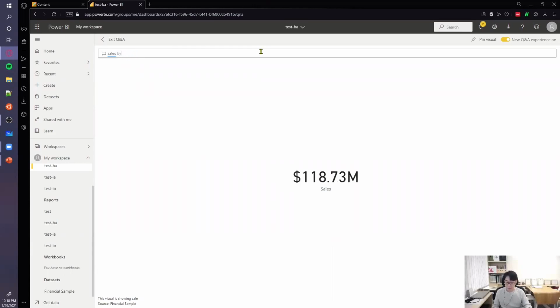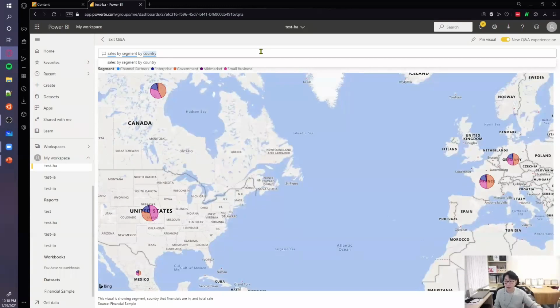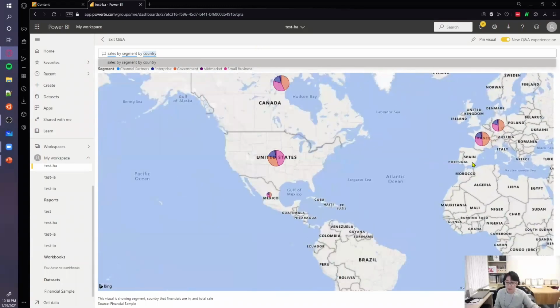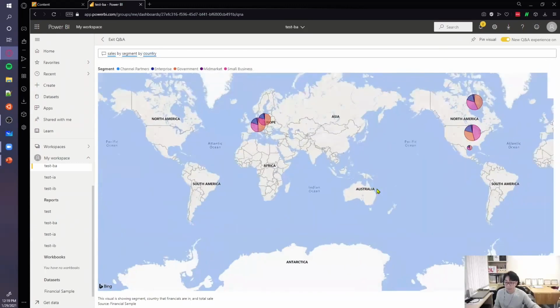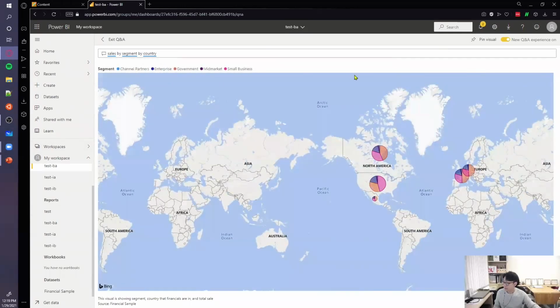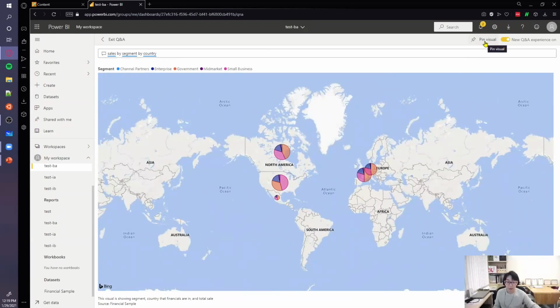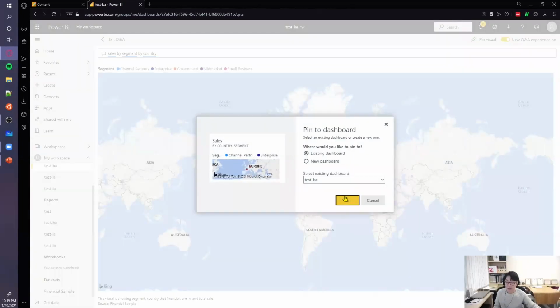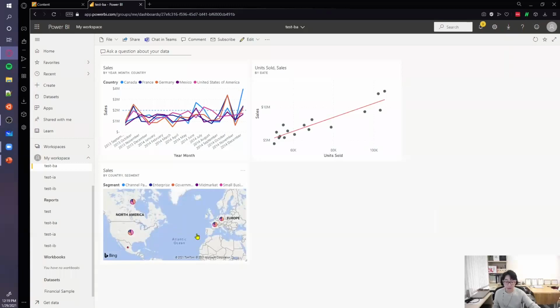So earlier we had the visualization, sales by segment by country. If I like this visualization, I can use this pin visual icon on the top here and add it into our dashboard again. So click this and click pin. And if I go to dashboard, I see that this visualization is also added here again.